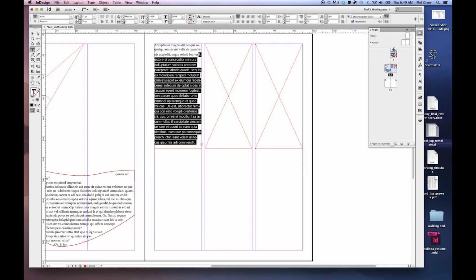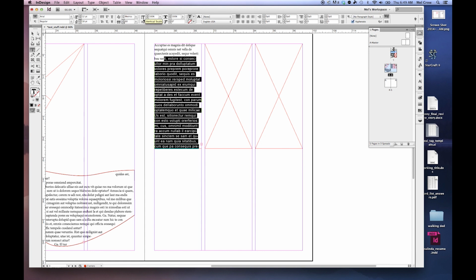We have our tracking controls, distance between letters. We have our kerning, vertical scale, etc., etc. I can even set it so that all my characters are caps, or all my characters are small caps, or as regular.